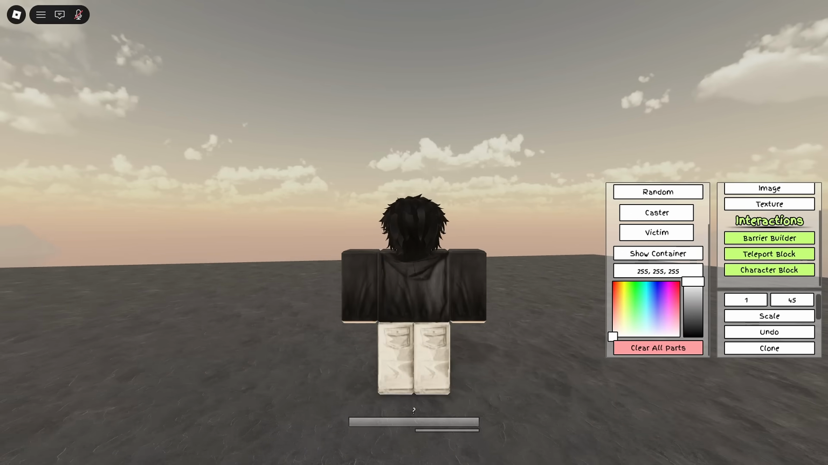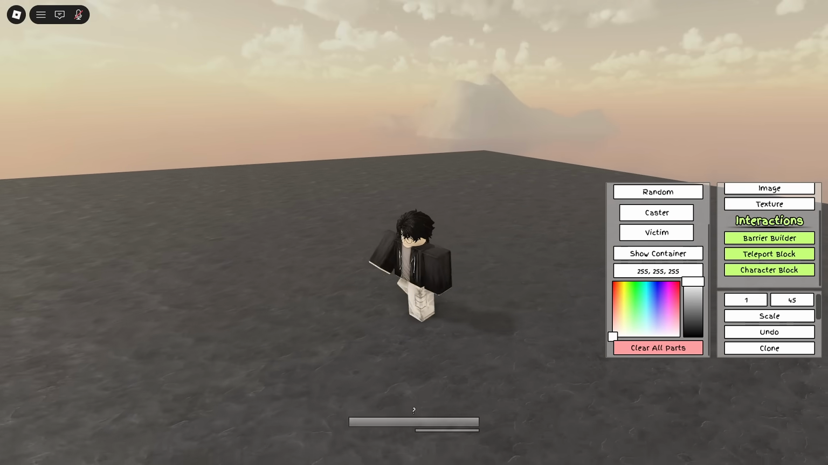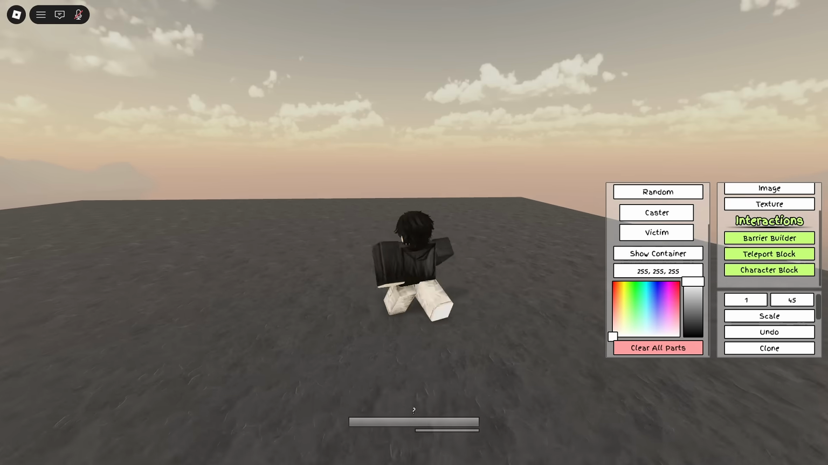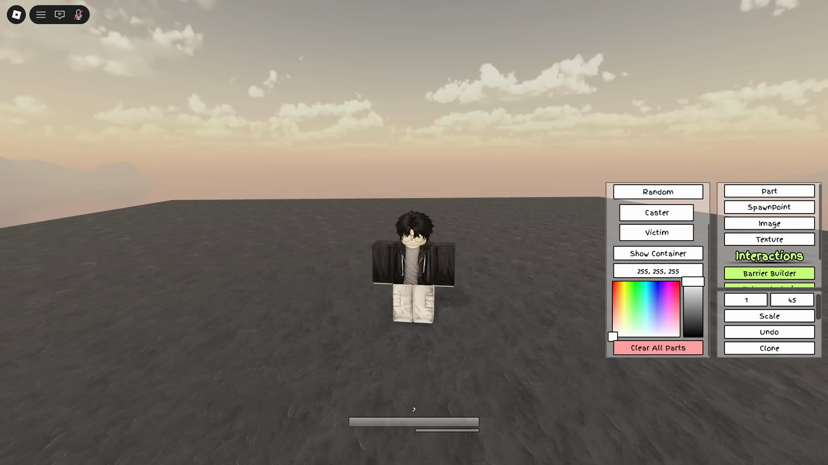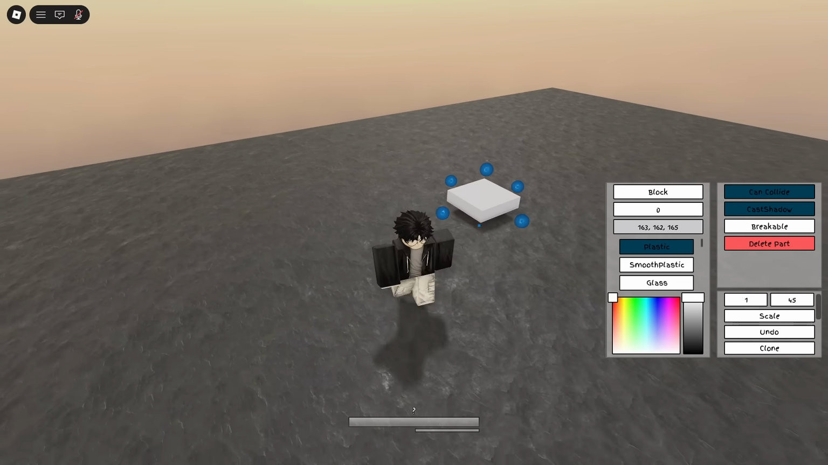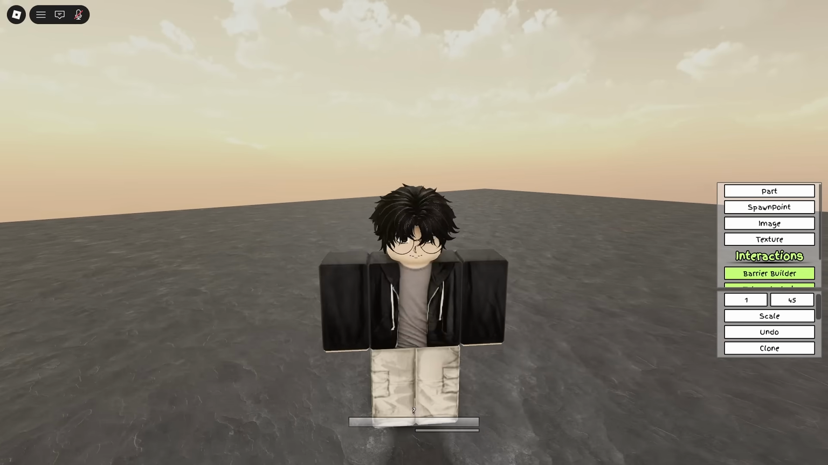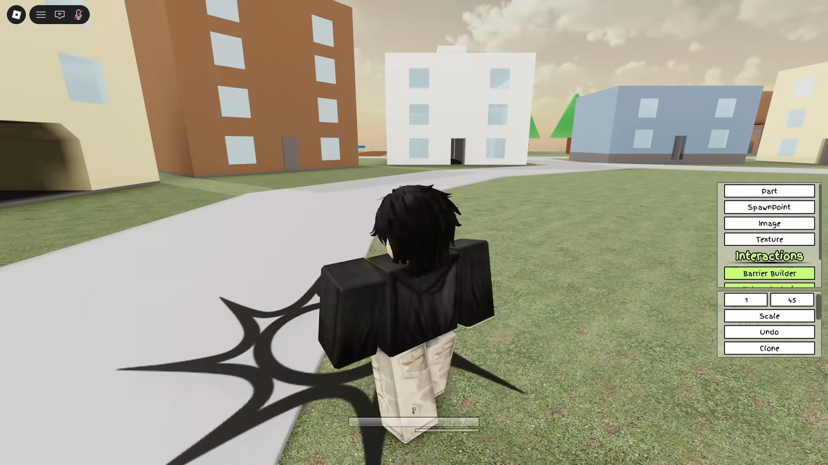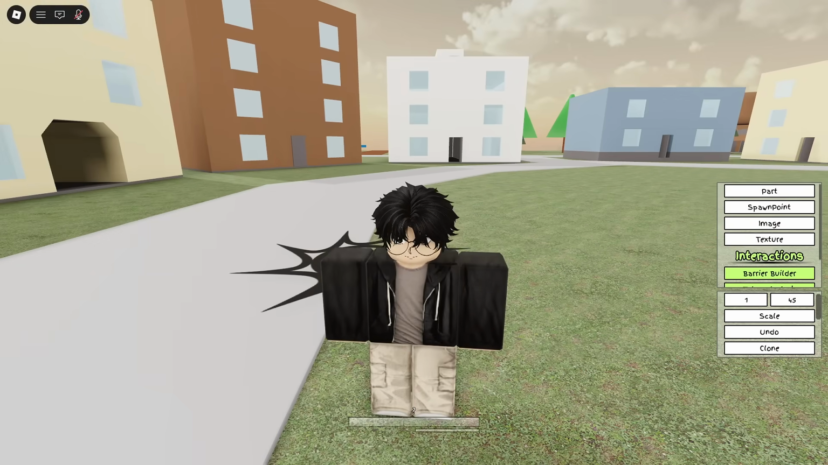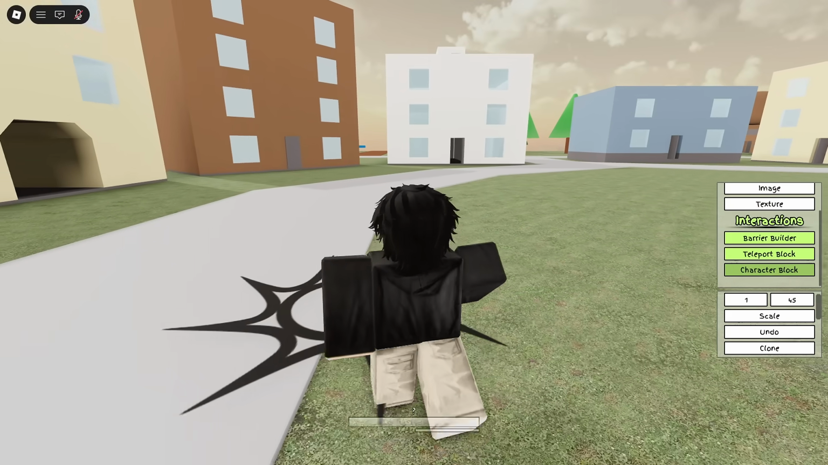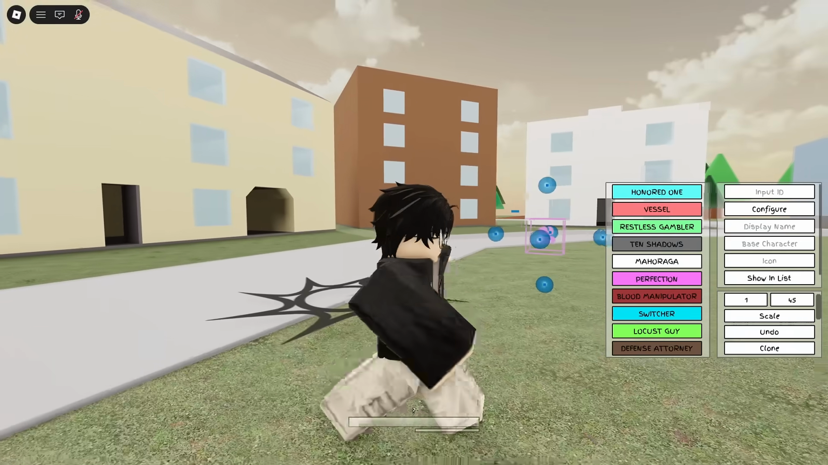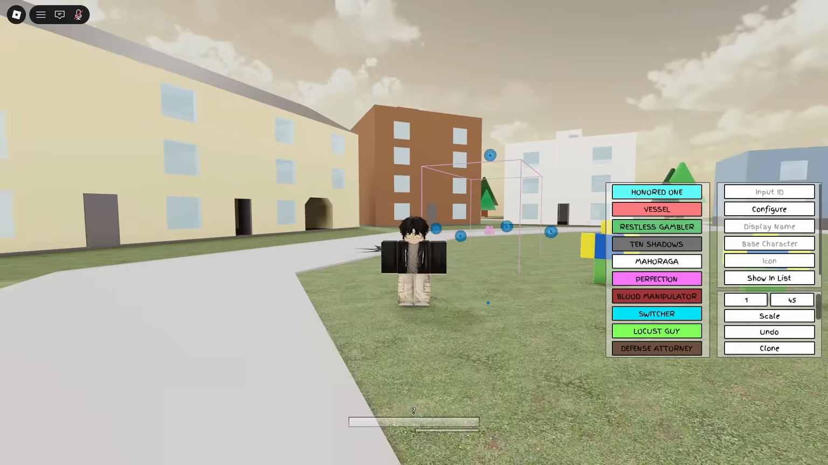And clear all parts is just going to clear all the parts in the domain plot. So once you want to build this up, I'm just going to put a part here, for example. Okay, there we go. And I'm going to go back. Now, this is one of the best parts about the domain node. Character block, I'm just going to do that. Now I'm going to go to configure.